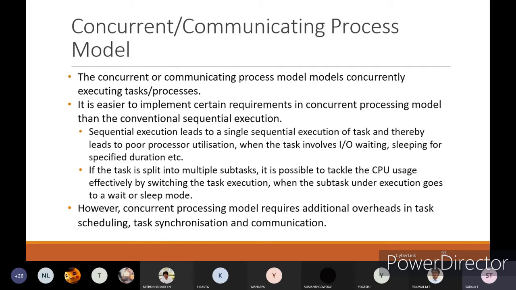If you are going for conventional sequential execution, it has to wait for the previous event to complete. Then only your next event will start its execution. That is with respect to sequential execution. If you are going for a concurrent processing model and two tasks can be executed in parallel, then you can do that concurrent processing.